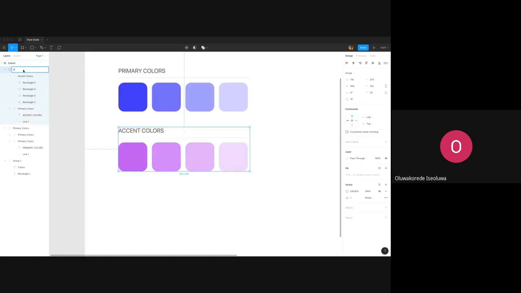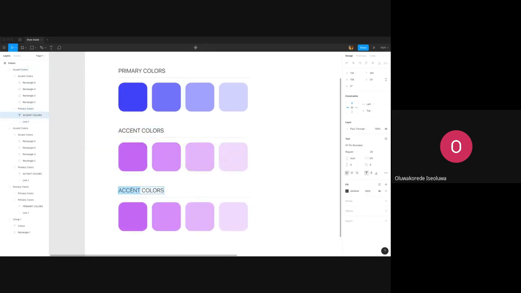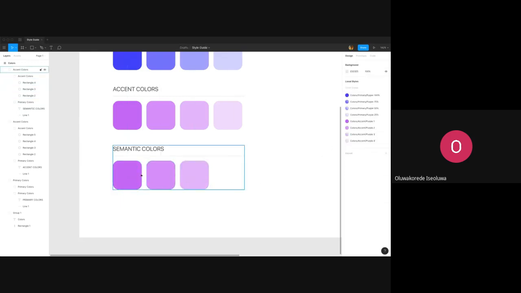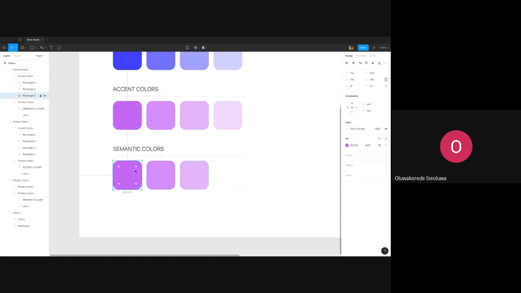Fantastic, and also this one. And once again, duplicate them. And here is going to be semantic colors. First, we need to detach it from its style. And we don't need this last one because we're going to have only 3 different versions. So let's select the first one. I'm going to change the color code to FFCF5C. Okay, I'm going to copy this and let's paste it for others.